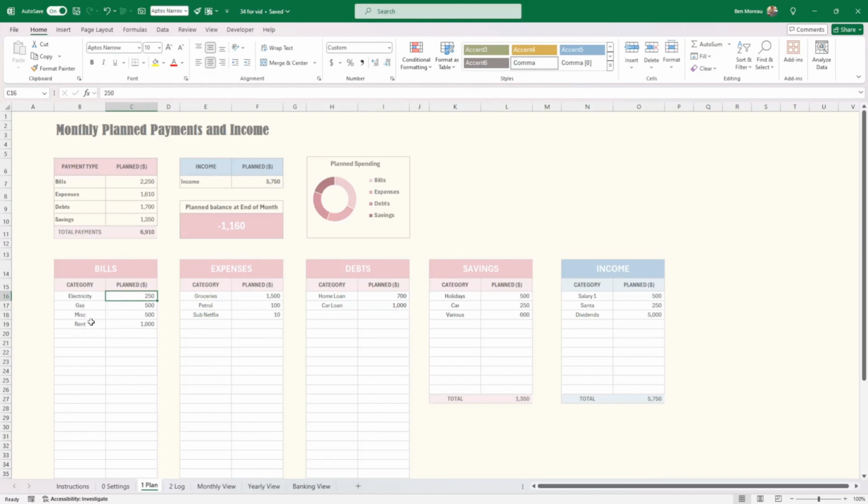Your rent, your gas, anything that you have as a bill, you can put it here. Your expenses, I think the difference between bills and expenses is that expenses are a bit less predictable in a way, but here you have the groceries, the petrol, and whatever you want here as different types of expenses. Debts, so that's home loan, car loan. If you don't have any debts, you're lucky.